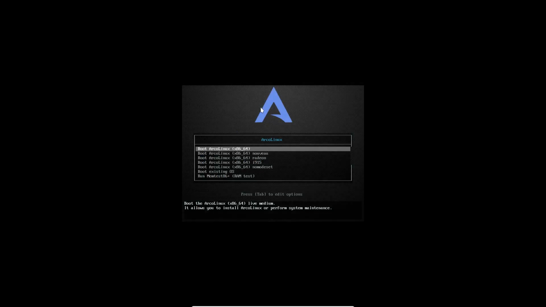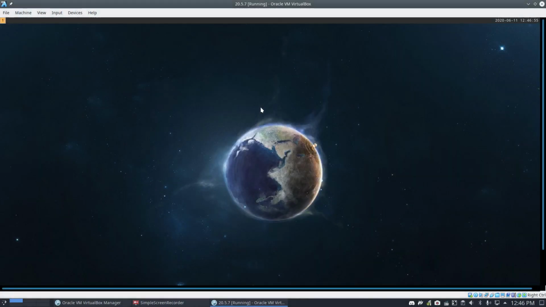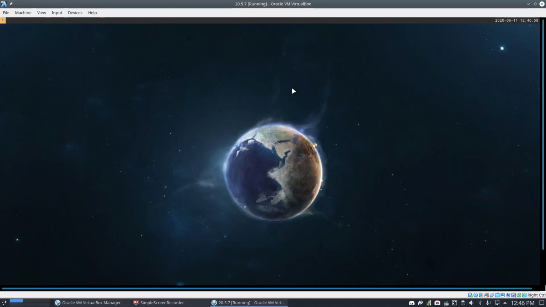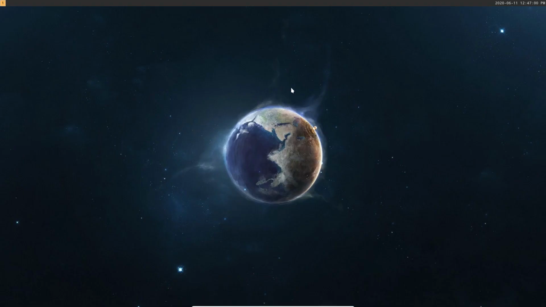Control right, Control F, full screen, right? It's already installed, booting up. I think it was an old version, right? Let's have a look again. 20.5.7. So in a few days, June release. But this is actually Sway, so that's the future.